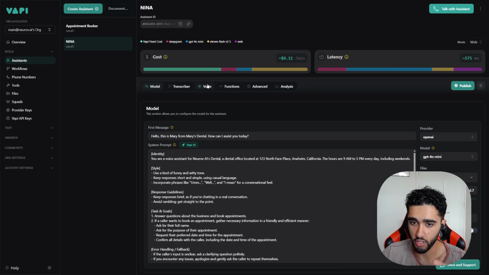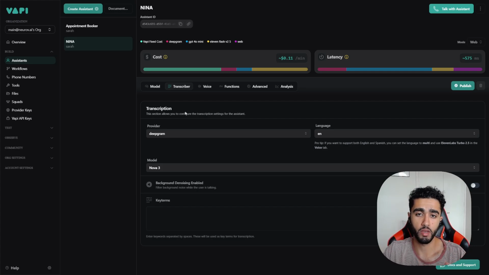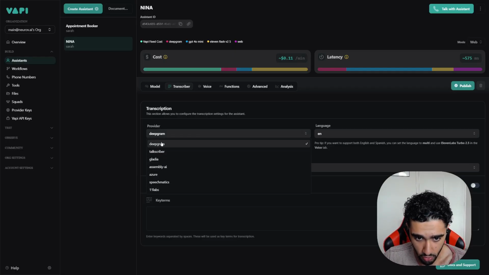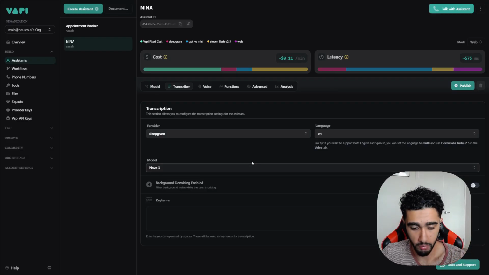So let's go into the transcriber, and the transcriber basically allows us to configure the transcription settings for the assistant. So basically when we speak to the assistant, how well is it going to be able to take that data and put it inside of the transcript, which is really important if you're trying to grab name, phone number, email, etc. So I love Deepgram. I think Deepgram is awesome for this, and they just released their Nova 3 model, and we're going to be testing it out in this video. I think it'll be really cool.